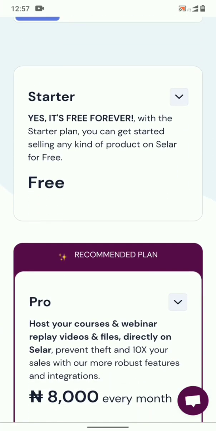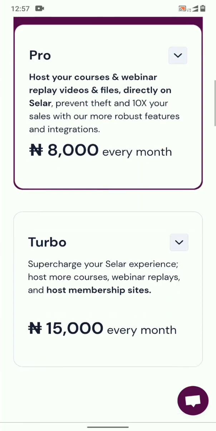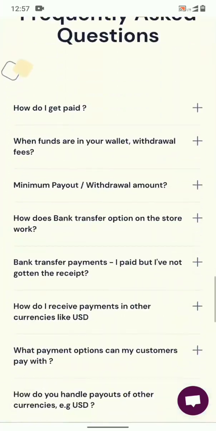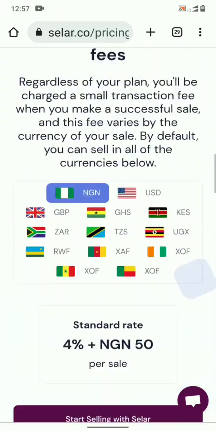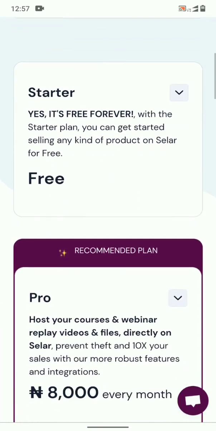So first, we have the seller starter plan, which is totally free. With the starter plan, you get to sell any kind of product, but all with a limit. You cannot actually host a course and do some other things. Now we have the pro plan, which goes for 8,000 naira for each month. We have the tumble, which goes for 15,000 naira for each month, and all of these plans come with better features. For instance, we could start with the pro.